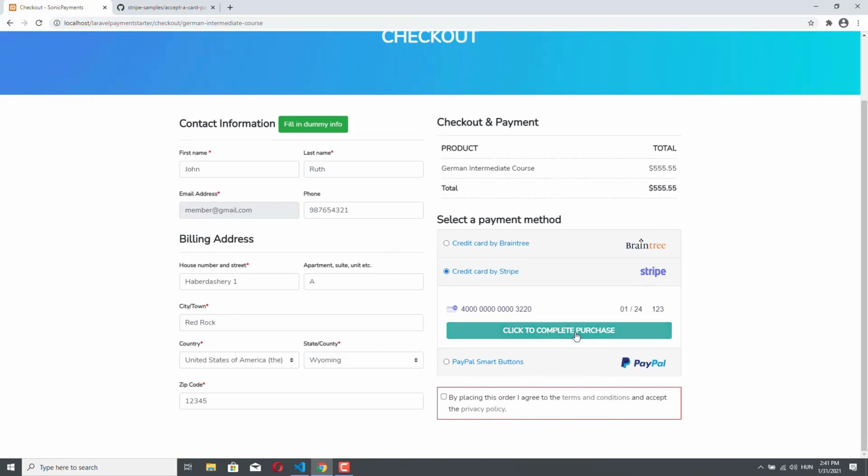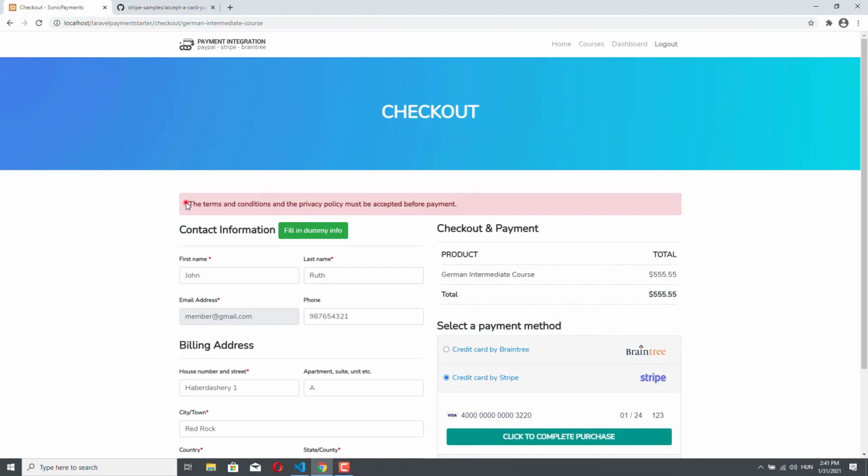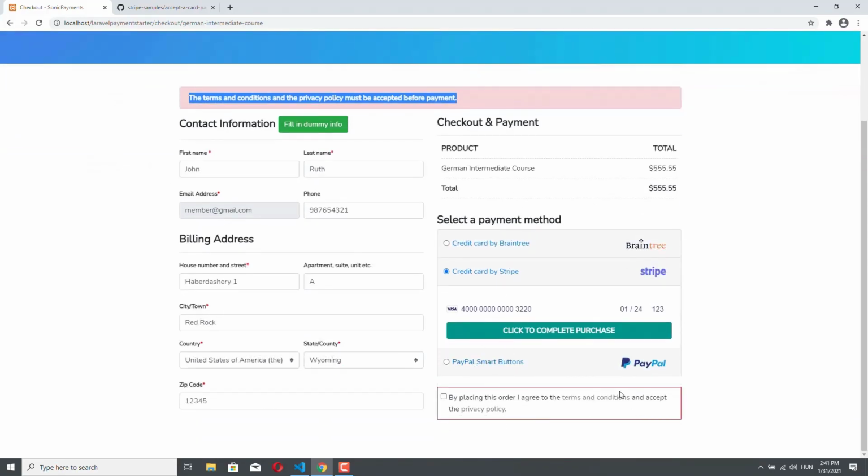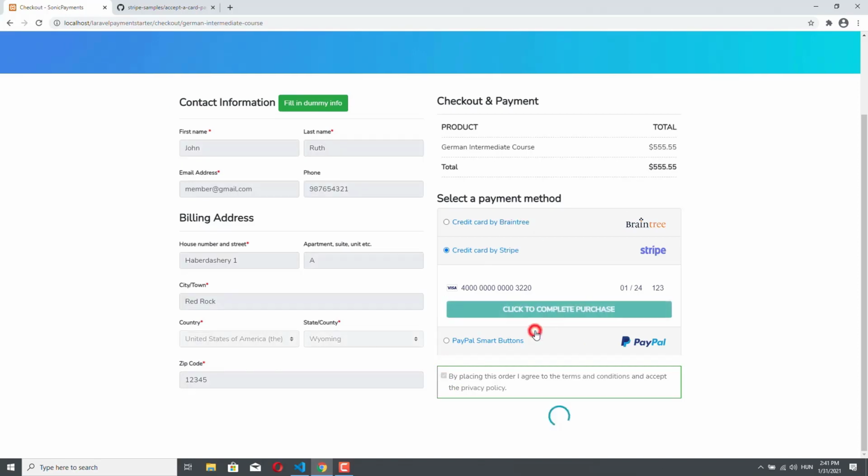I will click to complete purchase. However, the terms and conditions and privacy policy must be accepted before payment. At least this is the message that the customer sees if they don't check this box. So let's check it, and let's click on the button again, and then the Stripe flow or payment flow will start. So let's click to complete purchase.